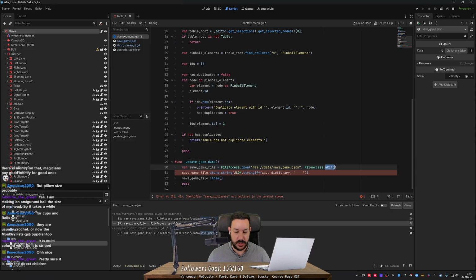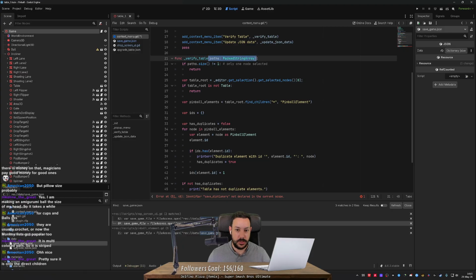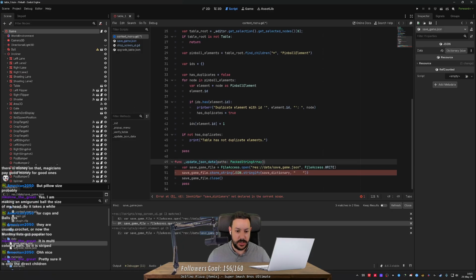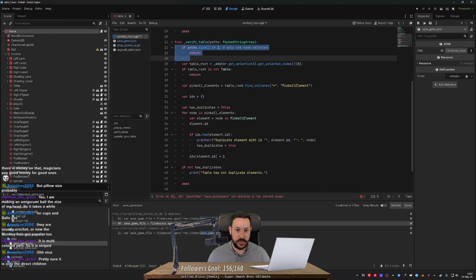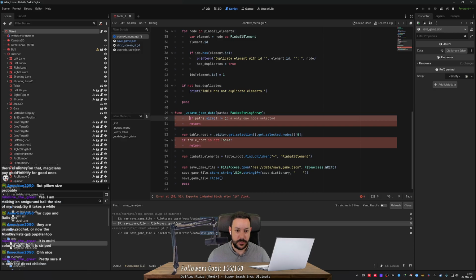This will truncate it, and we'll need to store a string, essentially. So for this, we'll need to build this save dictionary. How do you build this save dictionary? Well, you'll pretty much need to do a bunch of the same things that you did on the verified table path, which is you need to make sure that we are only selecting one of those and that we are grabbing all of the pinball elements. So it's pretty much this.